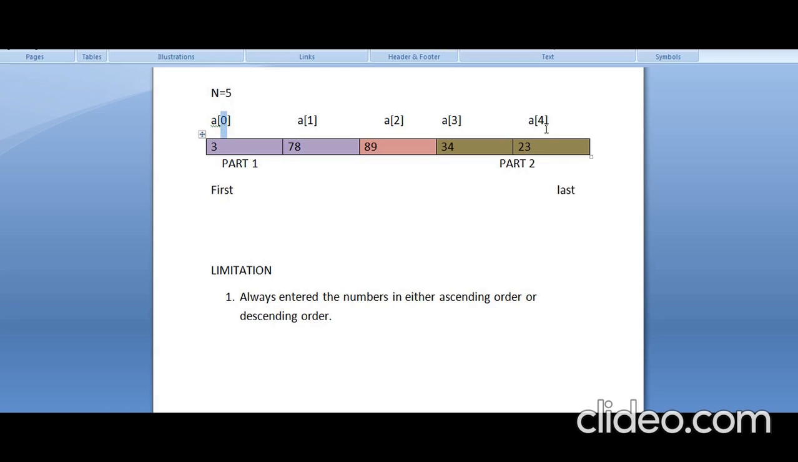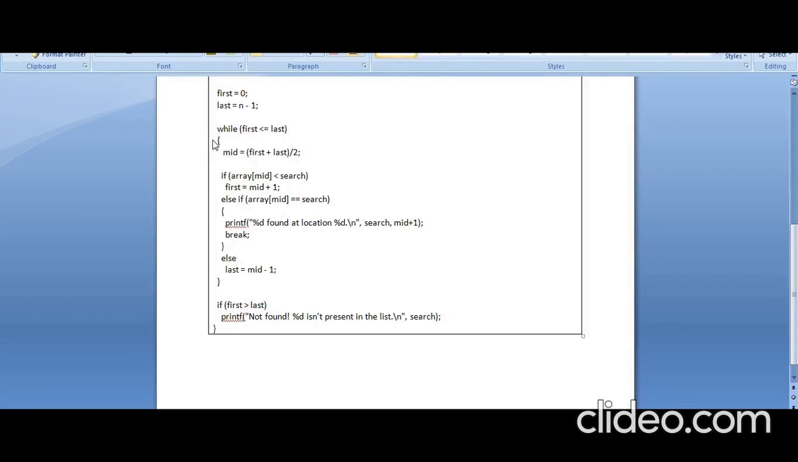What about the last? How to find out the last? 4. So this 4 is nothing but n minus 1, because the array starts with 0. So obviously the last element will be the size minus 1. So here it is n minus 1. The first is pointing to 0 and last is pointing to n minus 1. Hope this has been clear.